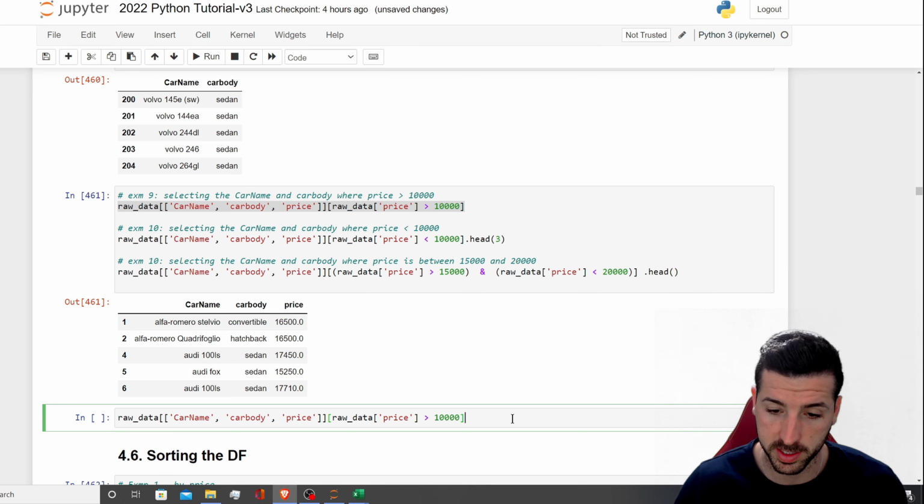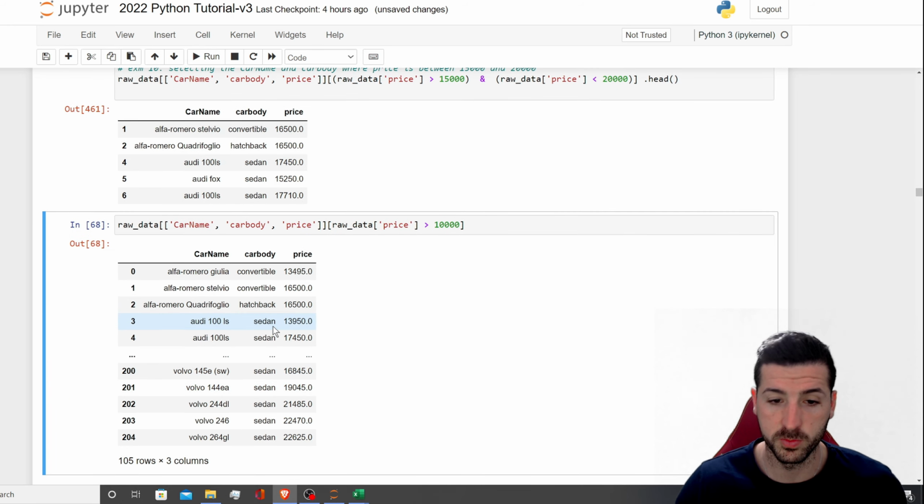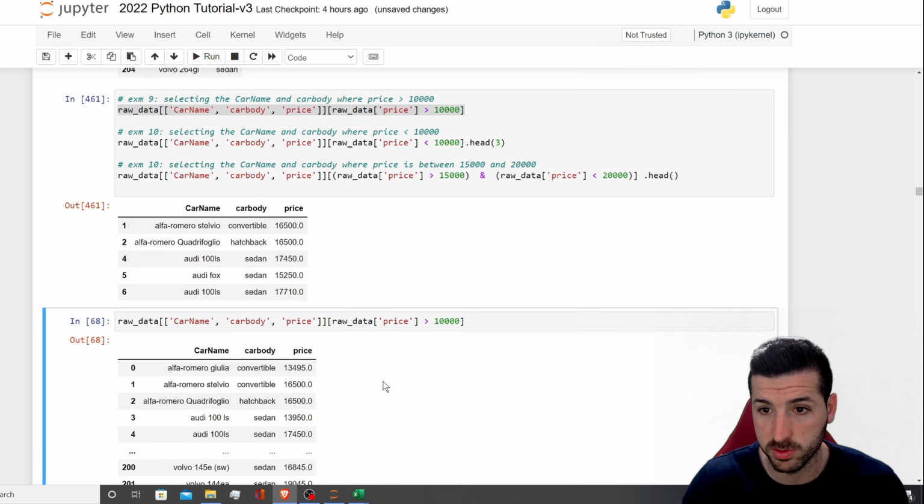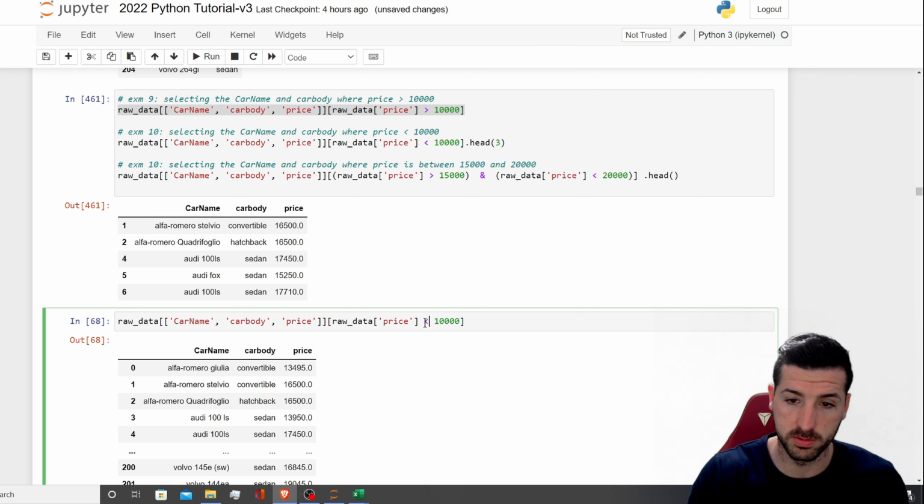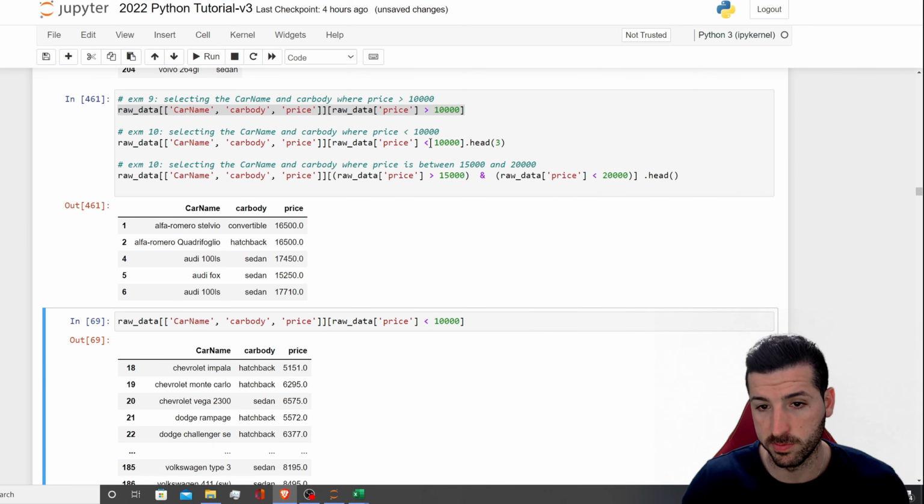So all I'm saying here is return the car names, car body, and price where the price is more than 10,000. And if I run this, we can see we have loads of cars where the price is more than 10,000. Same way, we can do less than 10,000. So the second example, as we have over here.